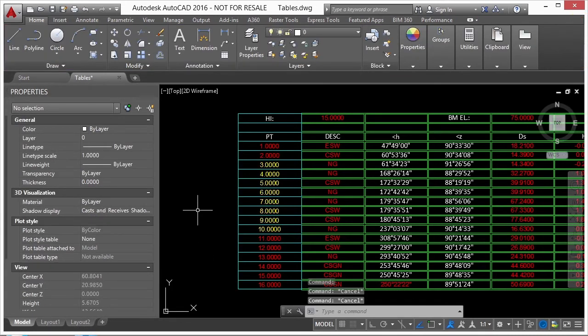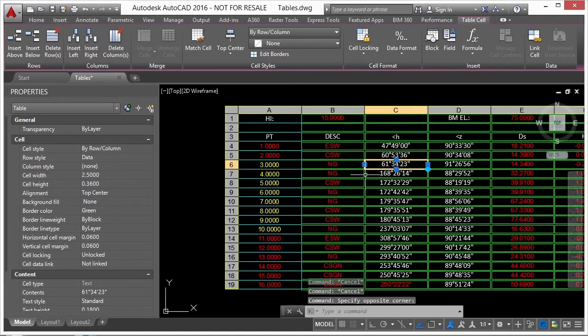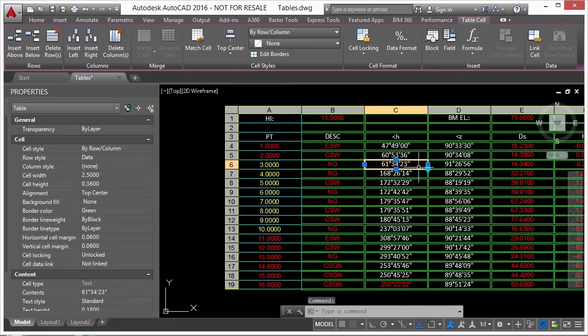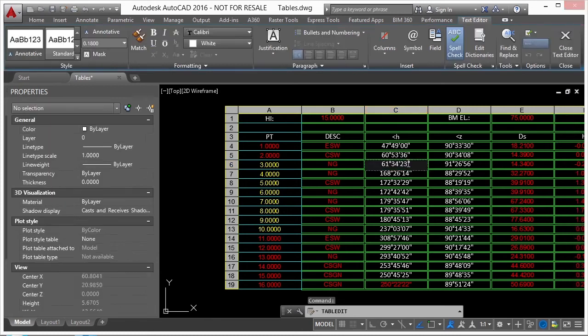Now, sometimes you'll find that something just doesn't quite change. For example, if I click here in this box and it says it's red, but it's clearly white. If I try to change it to yellow, it still doesn't change. Well, that must mean that there's some sort of formatting inside the cell itself.